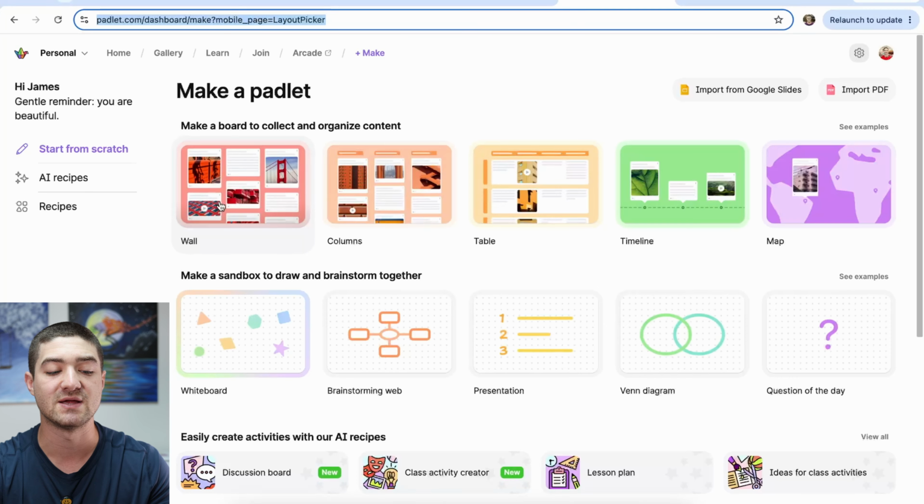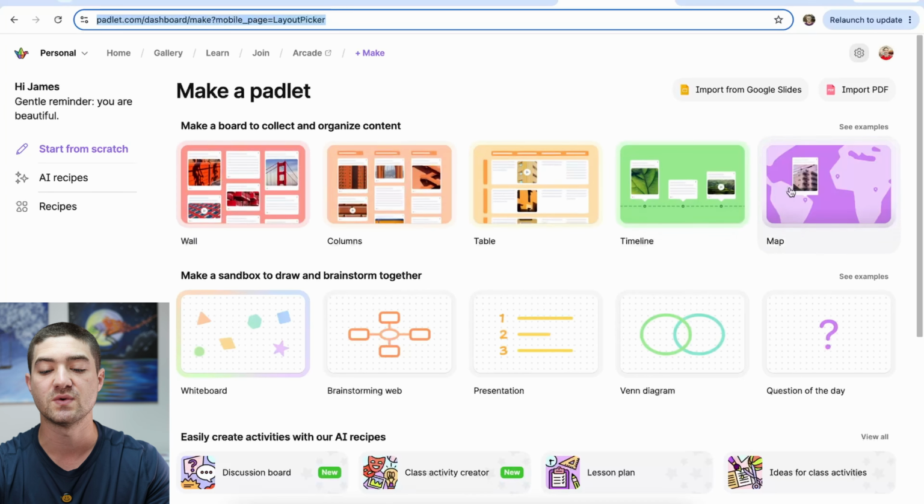For Showcase, I would highly recommend using the wall. It is the easiest one to upload to and to display in an organized manner, unless you're doing something where students are showcasing their backgrounds, cultures, where they're showcasing things from different places on a map. Then you probably would want to go with the map. I've seen teachers do a project where older students are doing a project about their heritage, so they're able to share on a map where their family comes from and showcase things from there.